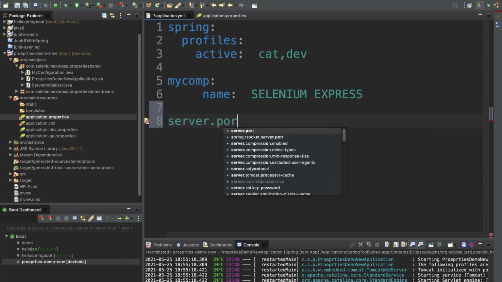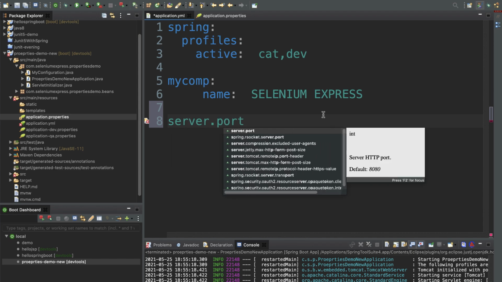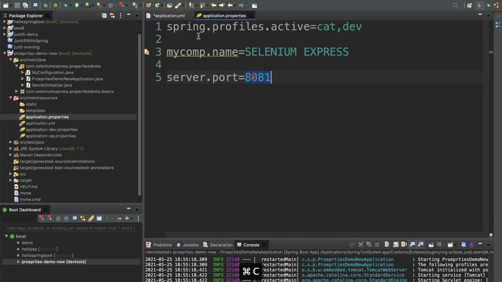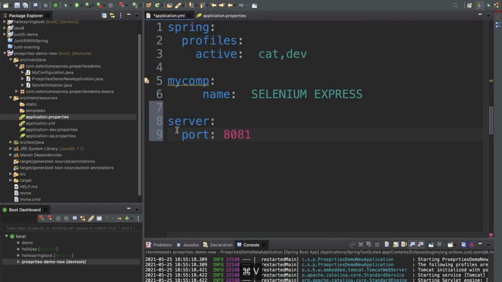Server dot port. Now if I'm going to do port, I can write the things just like this, but server, now if I do server dot port, here I can do whatever I have written there, 8081, I can copy it to here. So you can see I'm just writing my objects just like this.